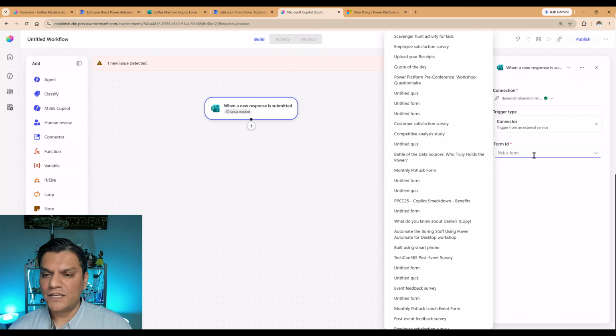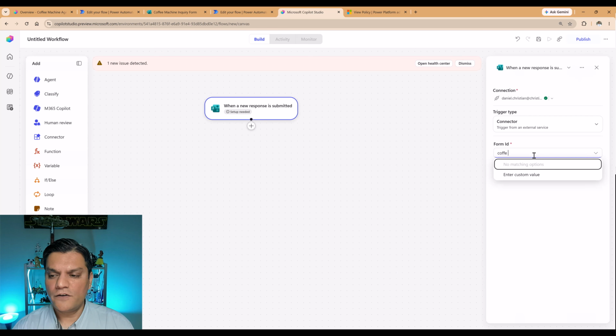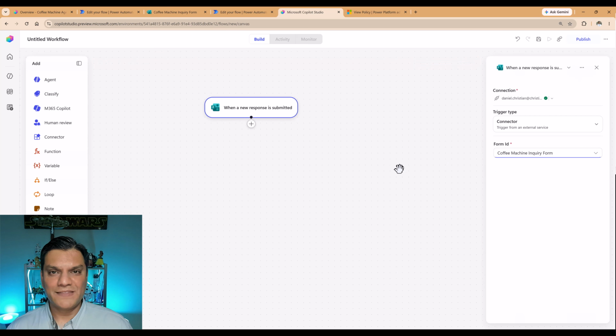I'm going to literally come over here, and I'm going to search for coffee, and there you go. Just by typing it in, IntelliSense gives me this coffee machine inquiry form, and voila, that's all I need. So I already got my trigger taken care of.